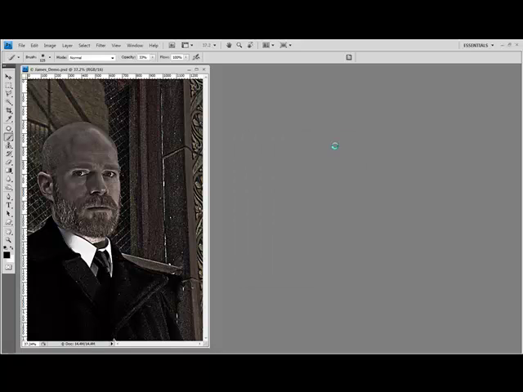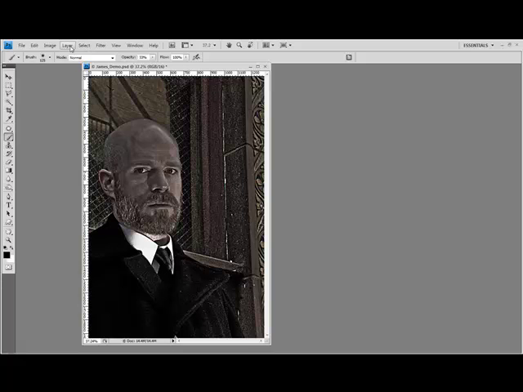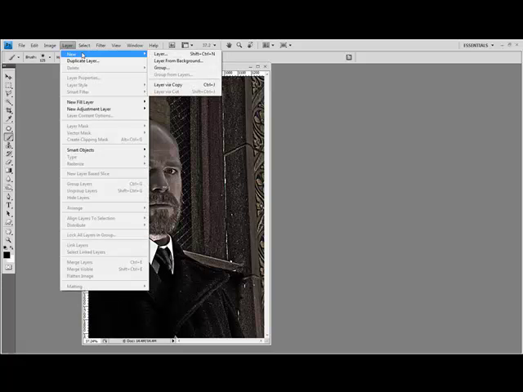But James is getting lost in the image itself. Click OK to that. So what we're going to do is come in here and add a layer. New layer.